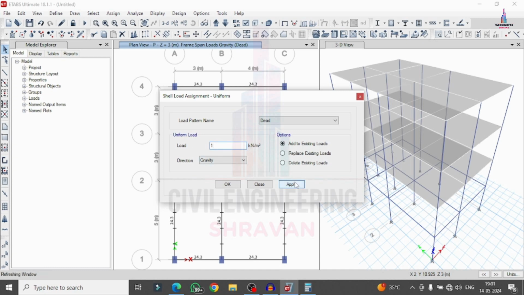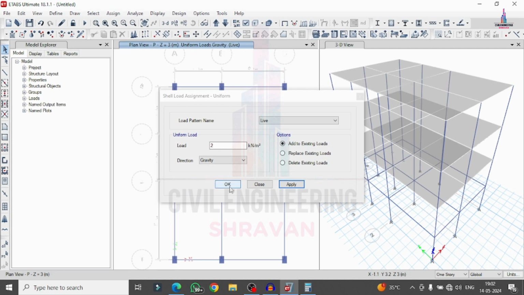Click on apply. After this we will apply the load which is related to the live loading condition for the duplex house. I am selecting the previous section. I am taking 2 kilonewton per meter square here. I am changing dead loading condition to live loading here. Click on apply so that it will apply the load which is related to the live loading condition for the structure. Again we will click on OK option.